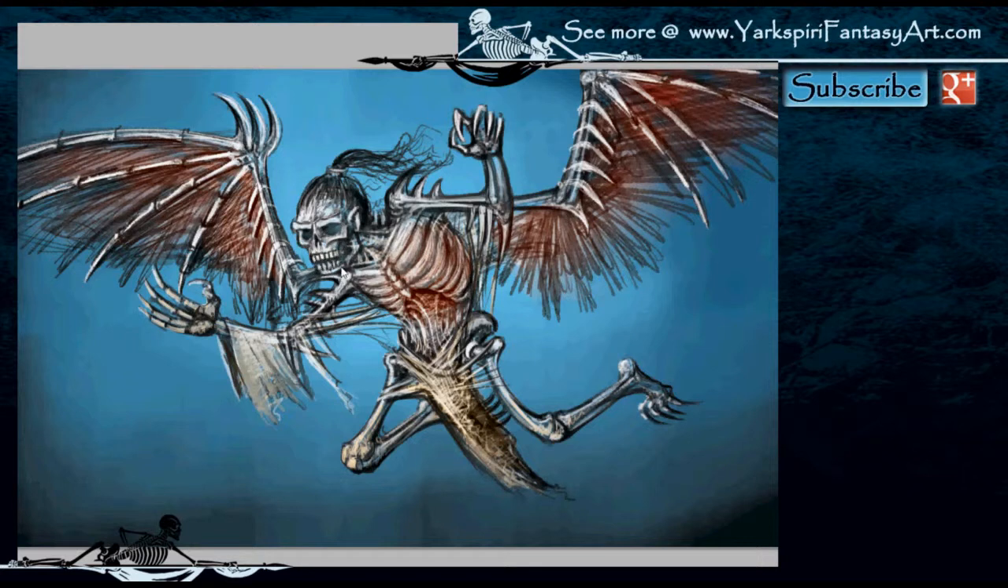You can see that I'm adding quite a bit more detail at this stage, refining the structure so it makes a bit more sense, and testing out also some of the colors that I'm going to be using as well.